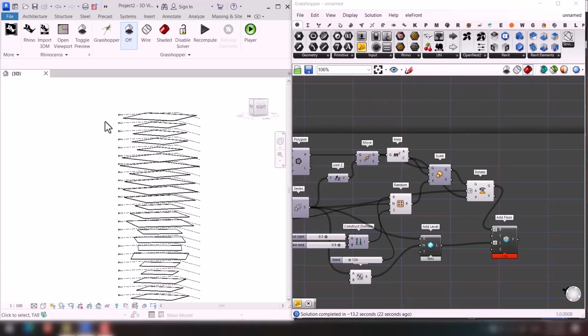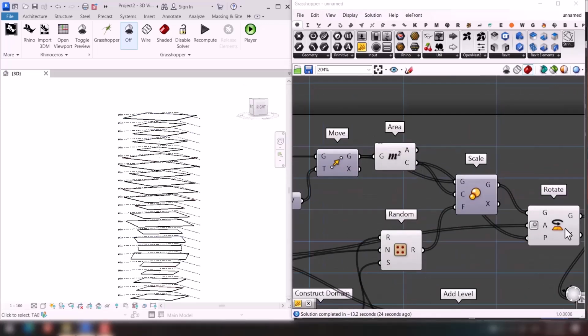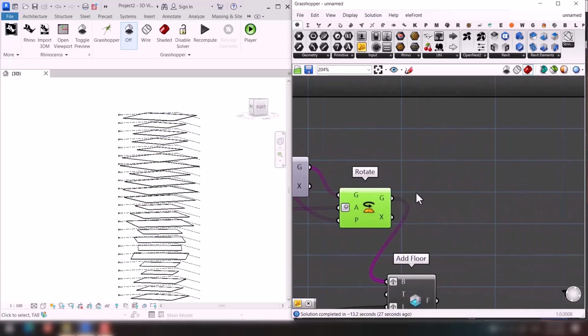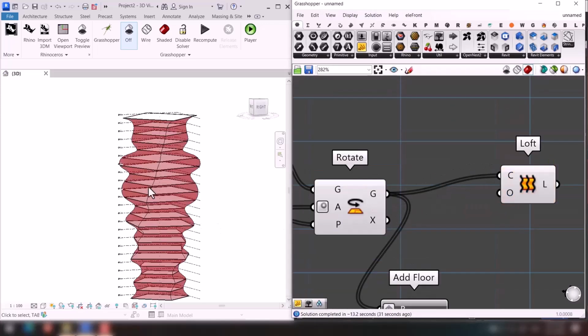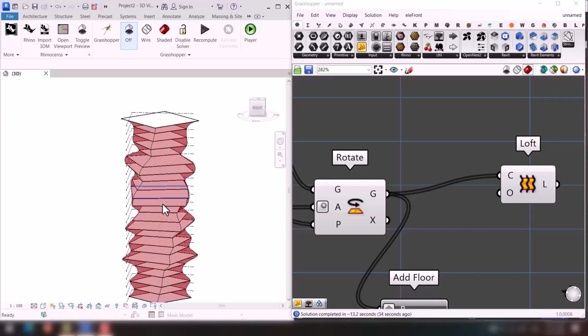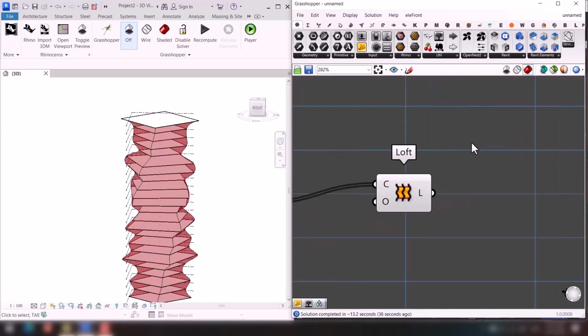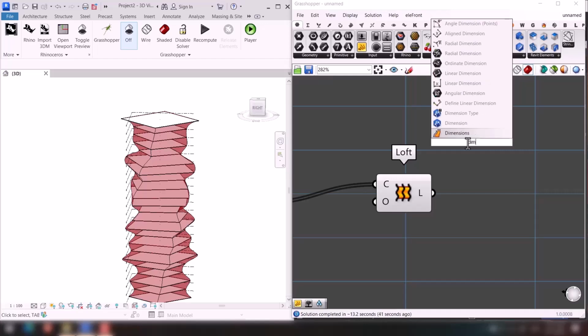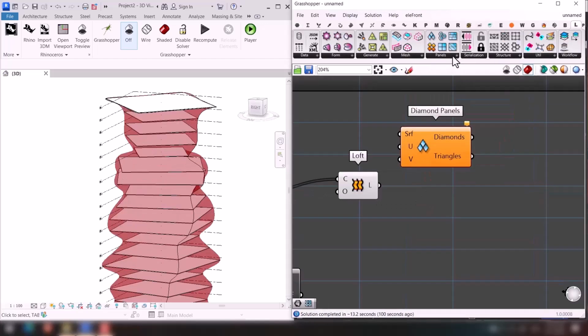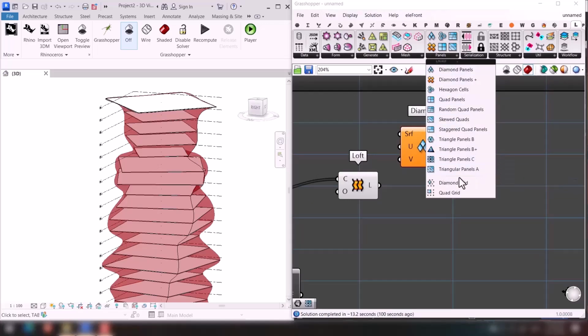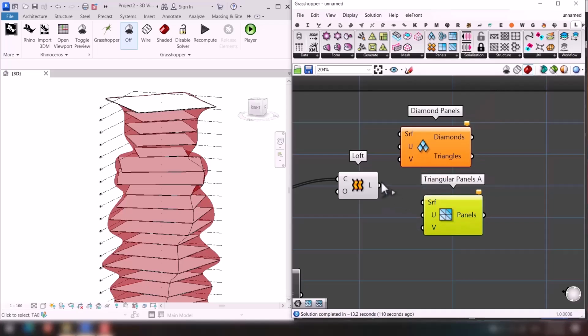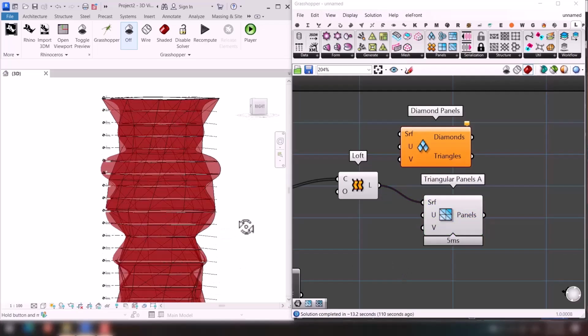Next up, we need some sort of a body, a cover, shell, whatever you want to call it, for these forms. So I'm using the Loft command then, and connect the geometry to the loft. And then afterwards, we can use some more items from another plugin called Lunchbox. As for the items, let's go with the diamond panels, or even one of these triangular panels, guys. Yeah, like triangular panels type A. I'm going to connect these two first.